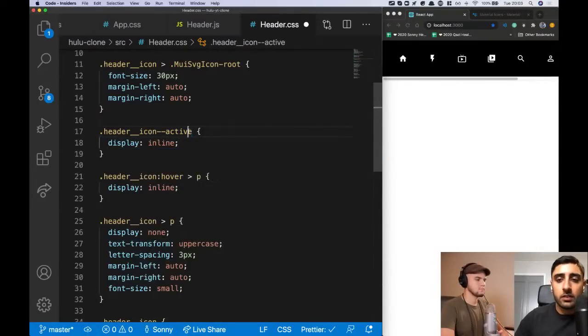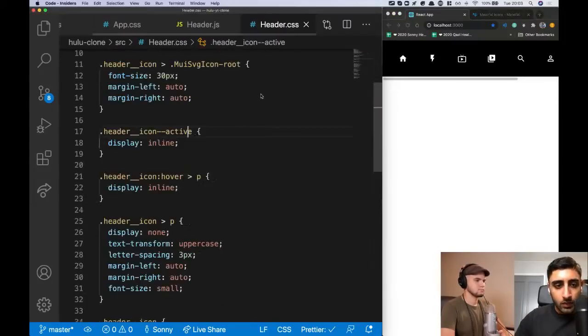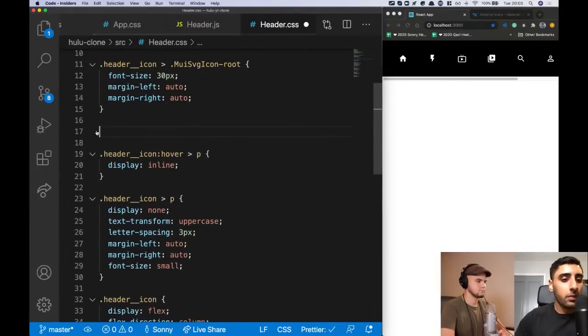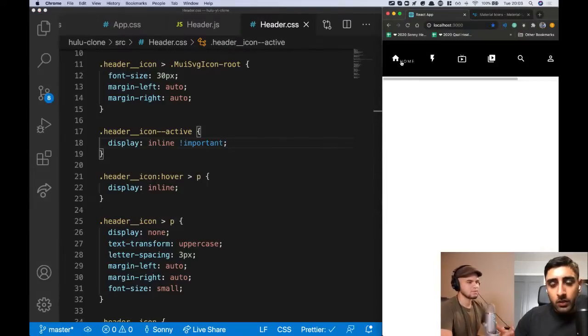Now what this will do is, you see by default, it will go ahead and snap in there. So if we go ahead and save this, header icon active. Oh, oops, it's because it has to be after this rule. Oh, sorry, no. We have to do display inline, but I'm going to make it dash important, because we want this one to not get overwritten by any other rule. Oh, that's why it's always showing?